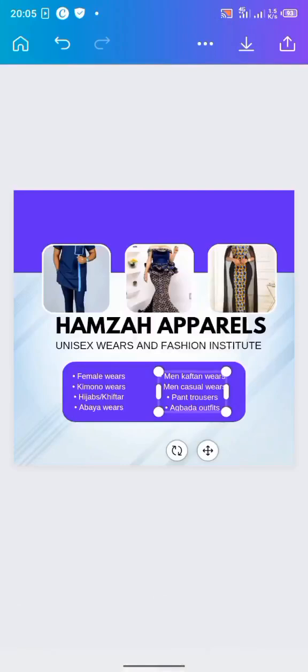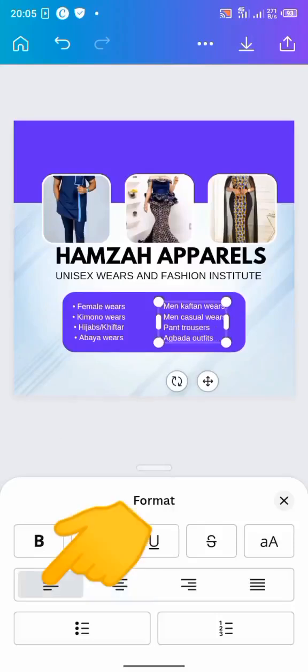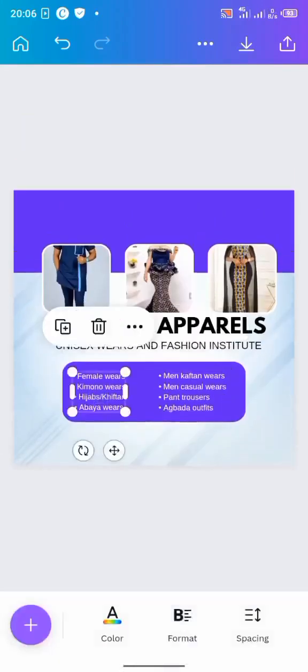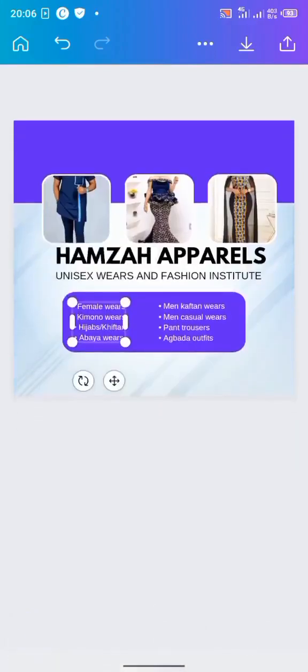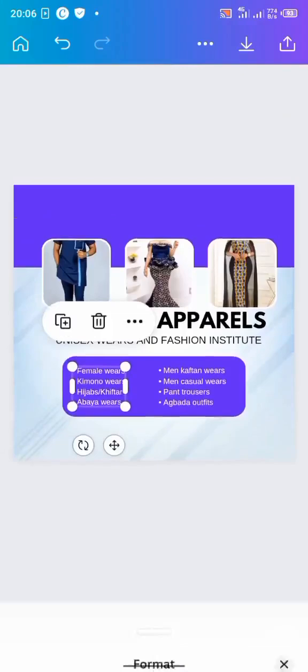You exit this. Now the next thing to do is to go to format. You go ahead and click on format, then you go ahead and select this particular format style, the left alignment format style. So after doing that, you click on this again, go to format, then you select the left alignment for it also. Now this is looking perfect.